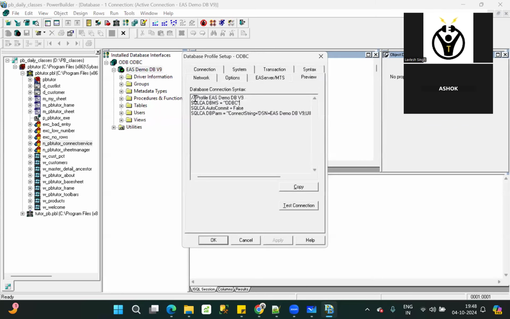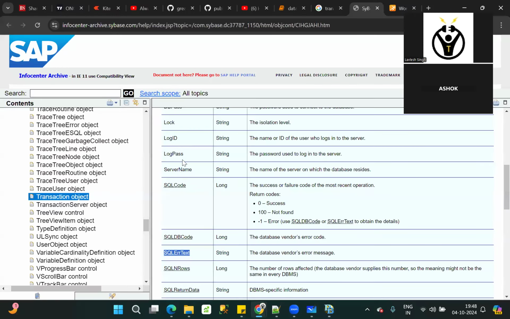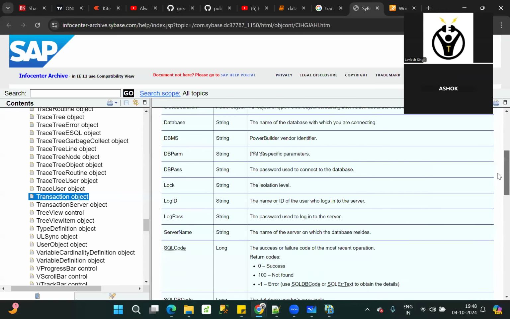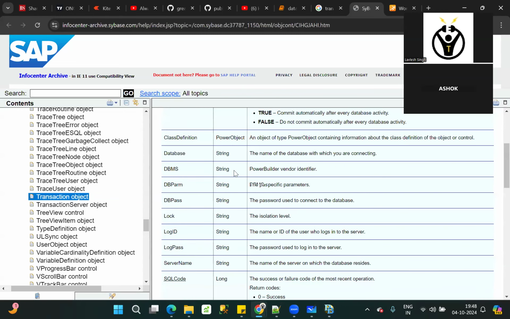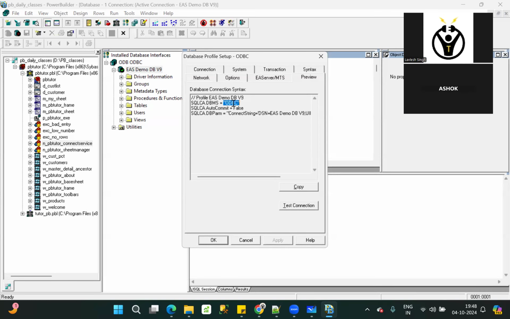So if you will see, we are passing this with the SQLCA. SQLCA is a transaction object. As you know, DBMS, for what purpose are we using DBMS? That's why I told you these are very important: the DBMS vendor identifier. It will identify what type of database you are going to use. So that's why we are using this.